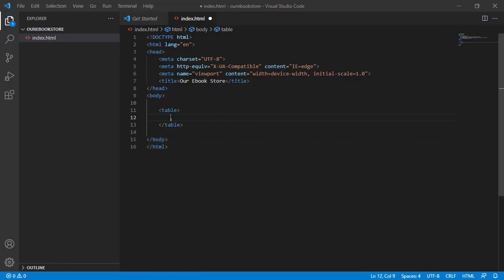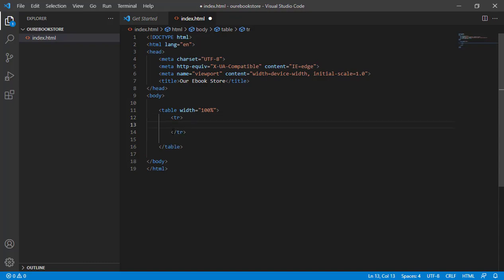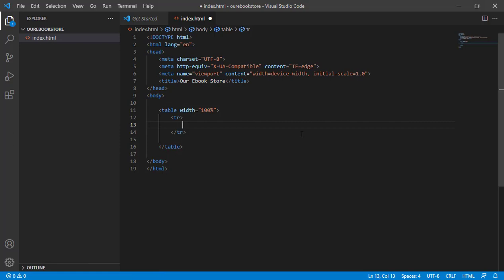So I'm going to create a table with the width of 100%. What does that mean? It means that this table is going to cover the complete width of this page. Inside this table I'm going to create a table row. A row means a row which is going to display over there, and inside a row I'm going to create table data, because right now we are going to develop a navbar.